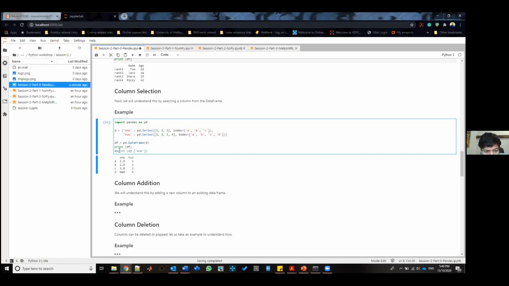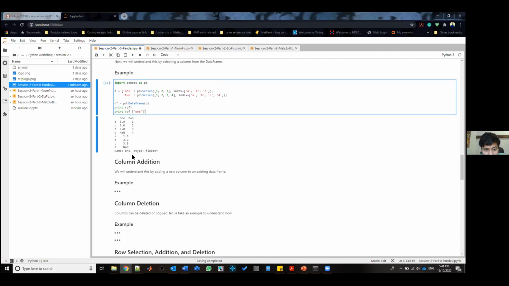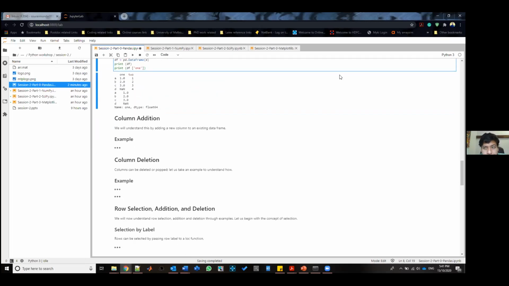Now you can select just the first one. So let's just print now df1. So 1 is the index for the column 1. So we can just simply pass it this way: df and within third brackets 1. It will just give you the first column of this data frame. Okay.